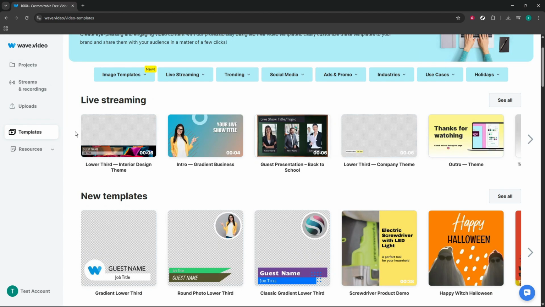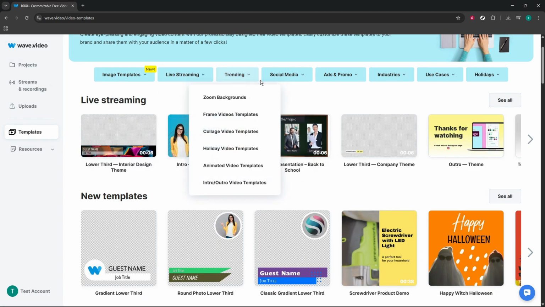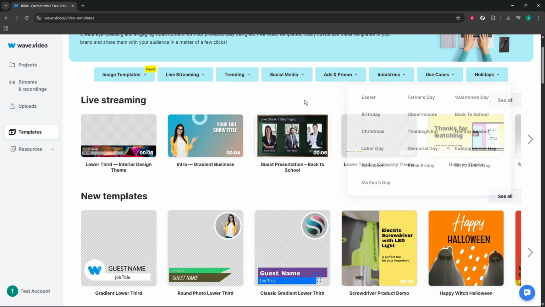Templates is another time saver. When you click Templates, you'll see ready-made designs for different formats like social posts, ads, intros, and stories. Pick a style close to your brand, then customize text, colors, and timing. Templates are great for getting professional results without starting from scratch every time.